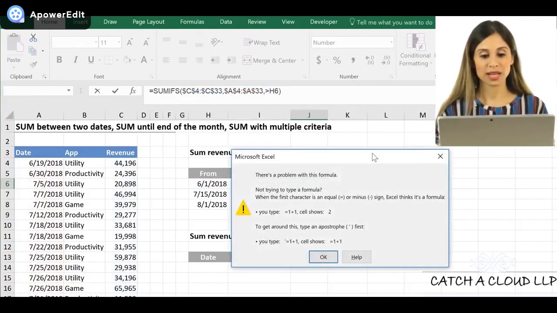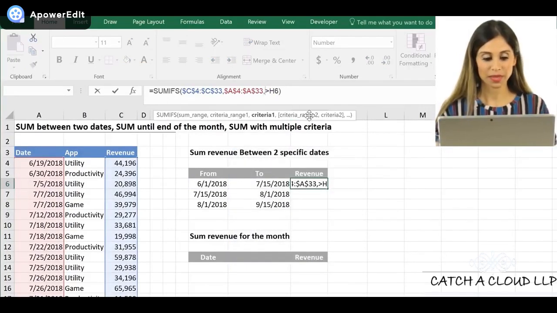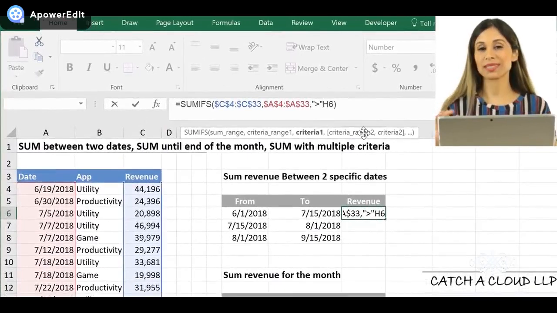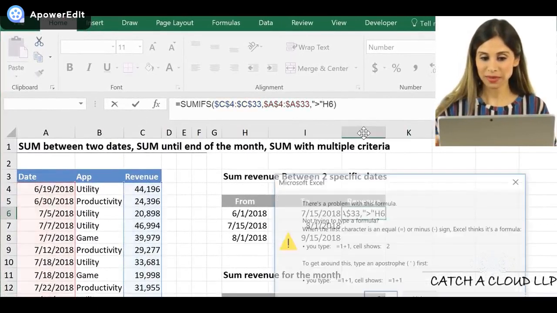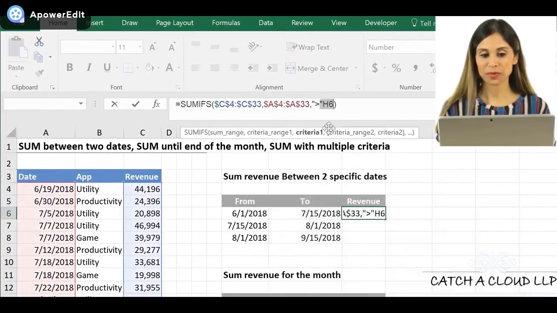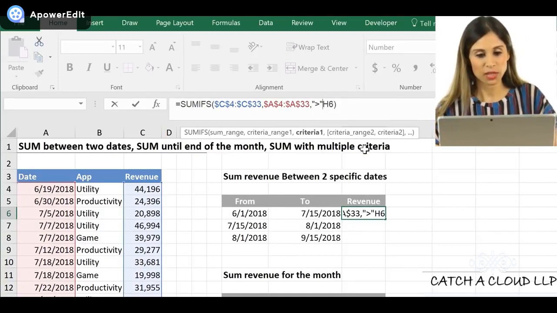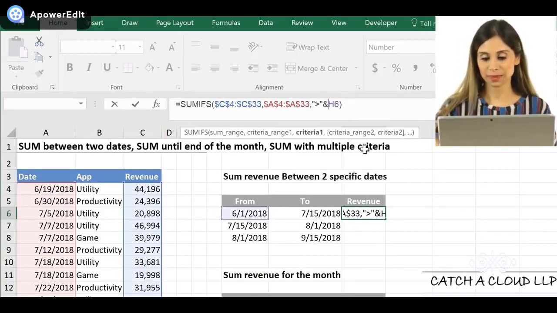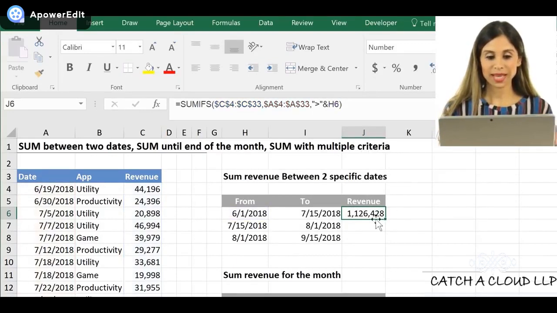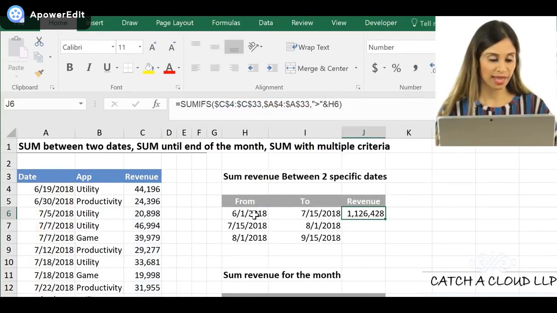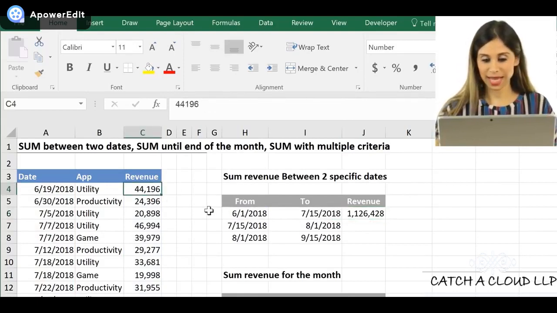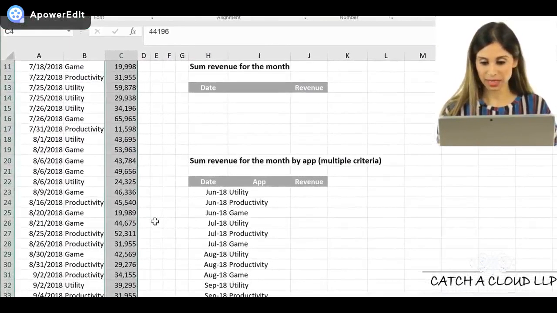But check this out. If I press enter, I can't leave the formula. So I do need to treat this like text and put it inside quotation marks. Now again, if I press enter, I can't leave the formula because remember, in Excel formulas, anytime you're combining text with a cell reference, you do need to put in the and sign here. Okay, so now this means I'm getting the revenue for dates that are greater than this, which basically is actually all the dates I have listed here.